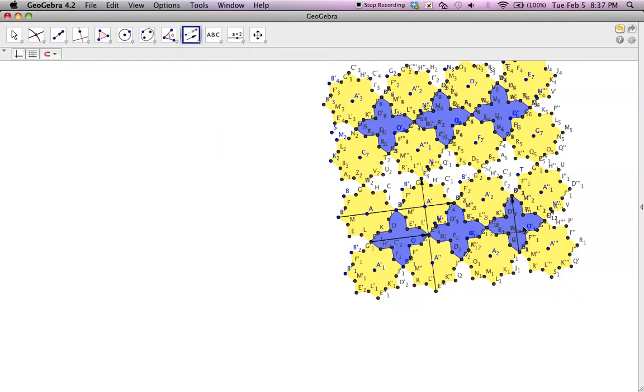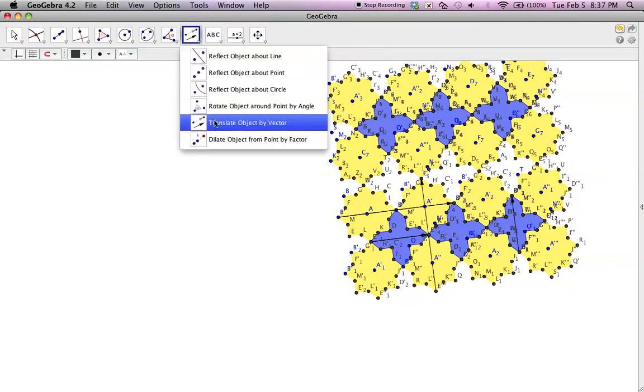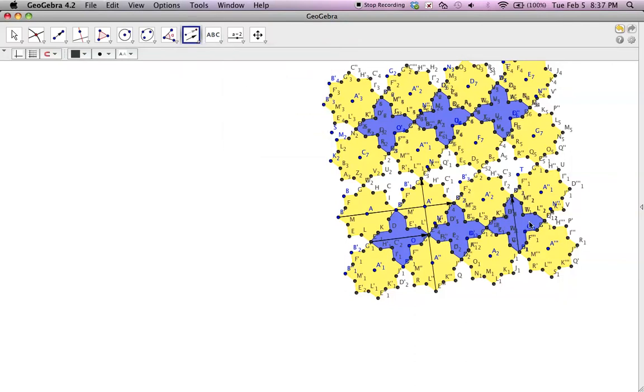Okay, let's try it again. Translate object by vector. Alright, let me see. I think I messed it up. Translate object by vector. I'm going to select this object, then hit vector. There, that works. I'm going to translate object by vector. Click on this cross down here. Click the same vector, that's the upward vector. Then I filled it in. Translate object by vector. I'm going to select this region. Click on this vector. And I filled in all my gaps.